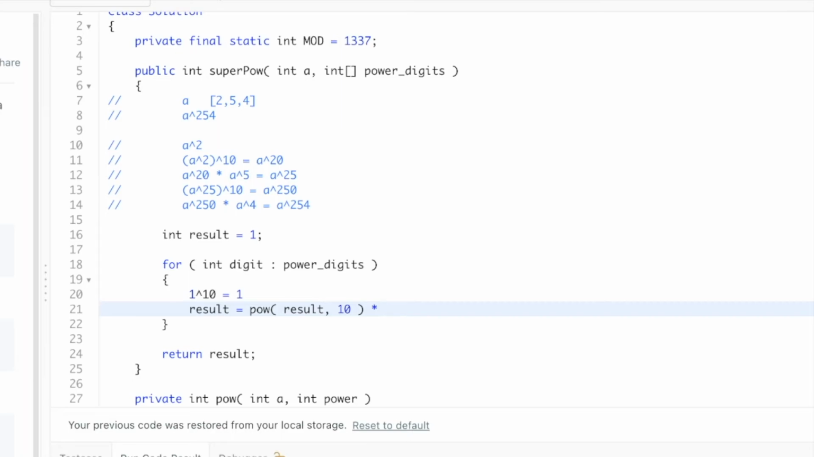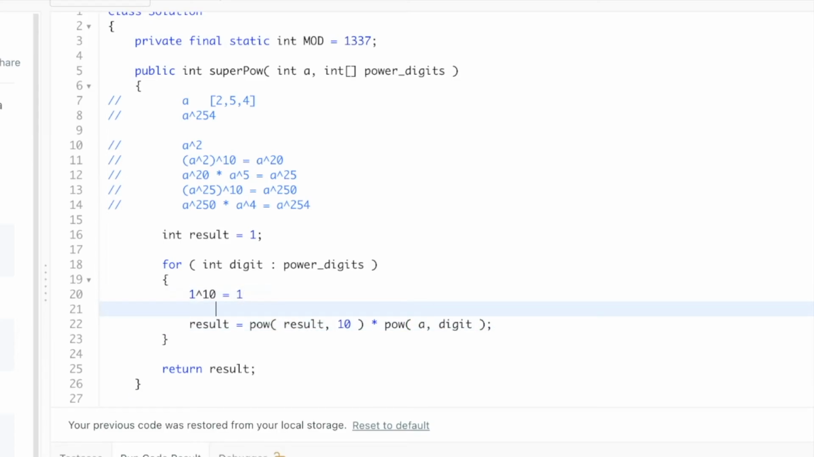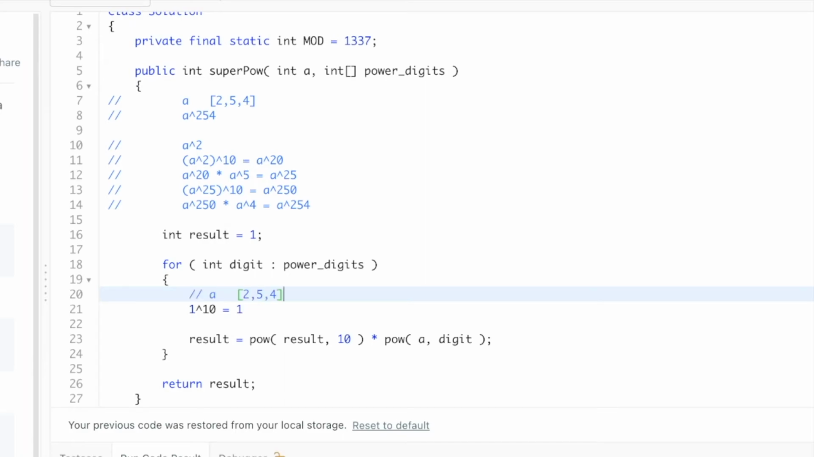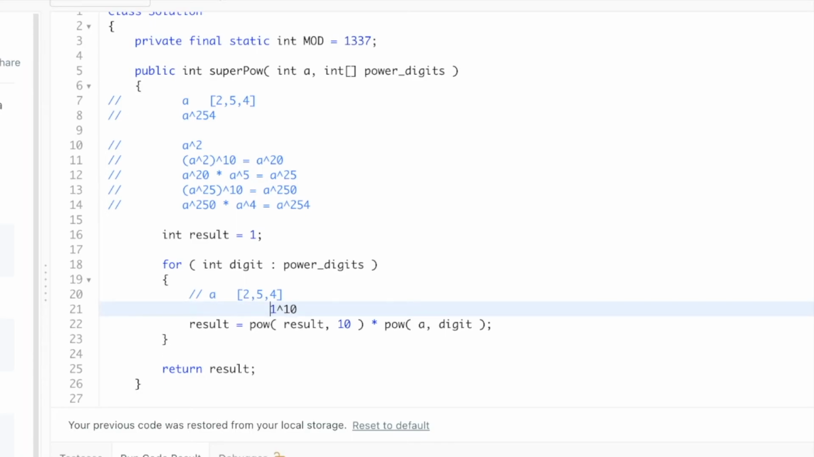And then we want to take our current digit, no wait, sorry. We want to take our number, which is a, and raise it to the digit in our power digits. So let's just take this example here, a to the 254. All I'm saying here is, let me make this closer. So this would be 1 to the power of 10, which is just 1, times a raised to the power of 2.